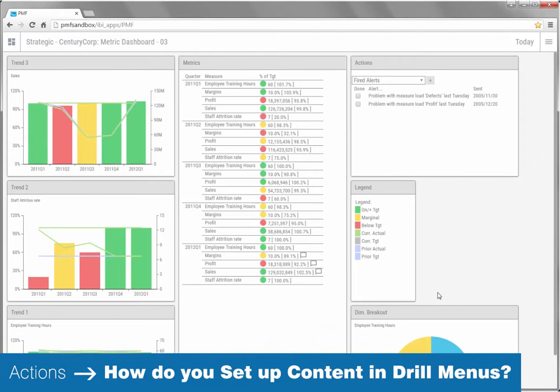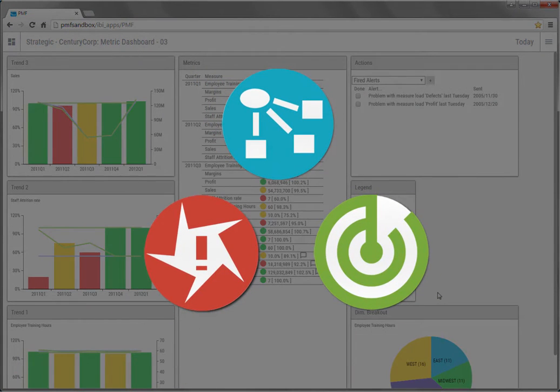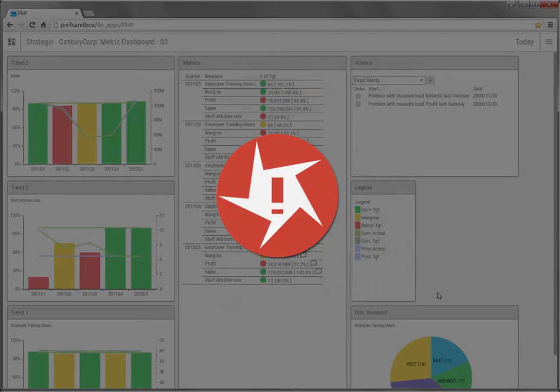And welcome to this PMF how-to, which will show you how to set up content in drill menus. This how-to will cover an actions topic.